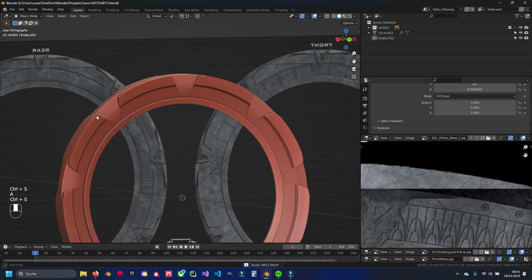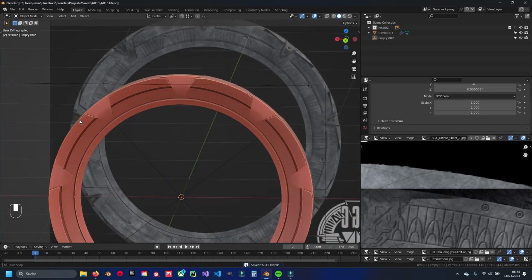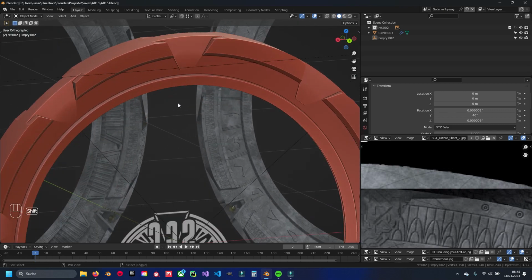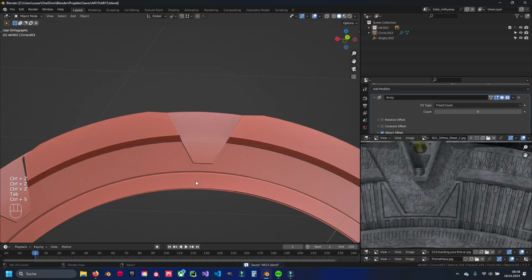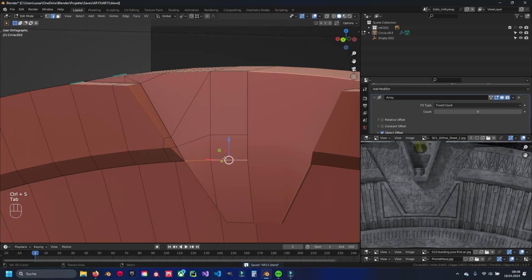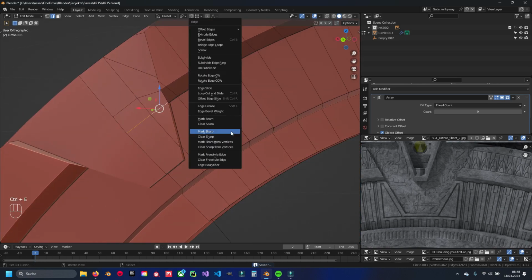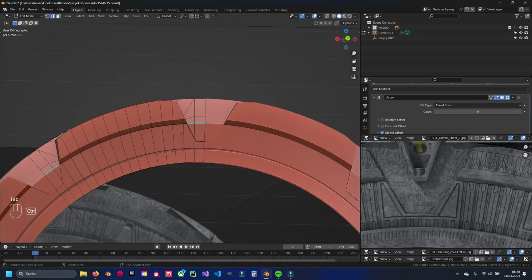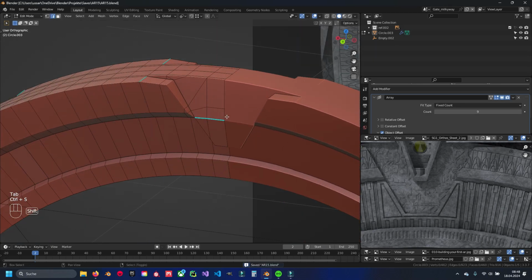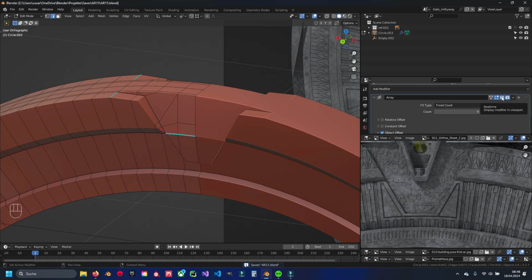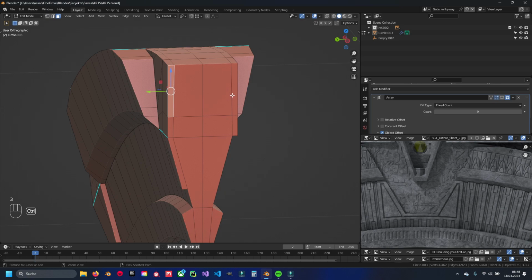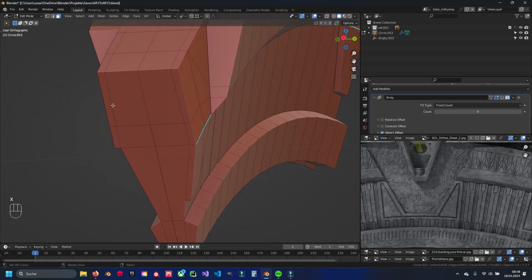I'm not going to apply this for now, because we have to do some more detailing. Alright, I don't really like this area here, so for now I'm going to add a mark sharp. Good. Next thing, I'm going to deactivate the array modifier so we can delete the faces in here. We don't really need them. And down here the same thing.